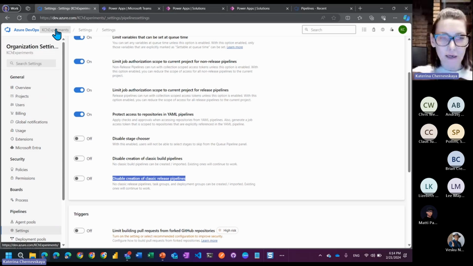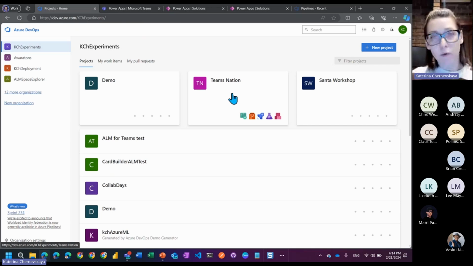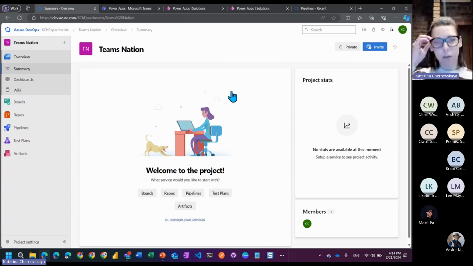Okay, once you have configured these settings, you can go to the Azure DevOps organization and create a new project. For this demonstration, I already created a new project. I didn't configure it yet, so I just created it. So let's go to this Teams Nation project. When you create your project in Azure DevOps, you need to make some changes in the project settings as well.